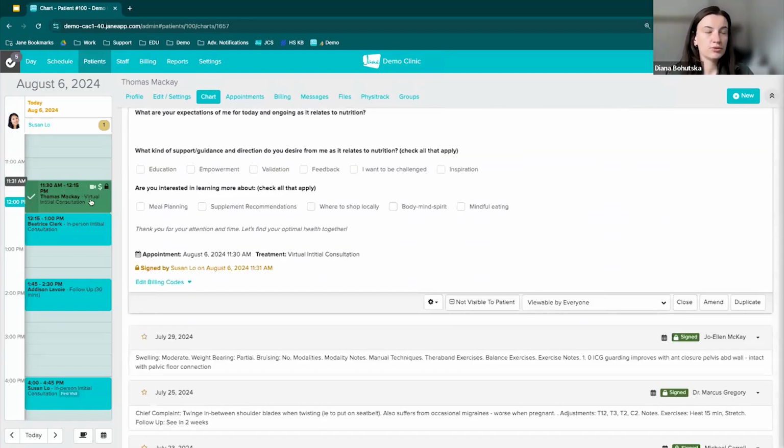This is because we've charted through the schedule. It already links it to your appointment and the type of appointment that they've had. And it tells you this is your electronic signature. So it tells you you've signed this.